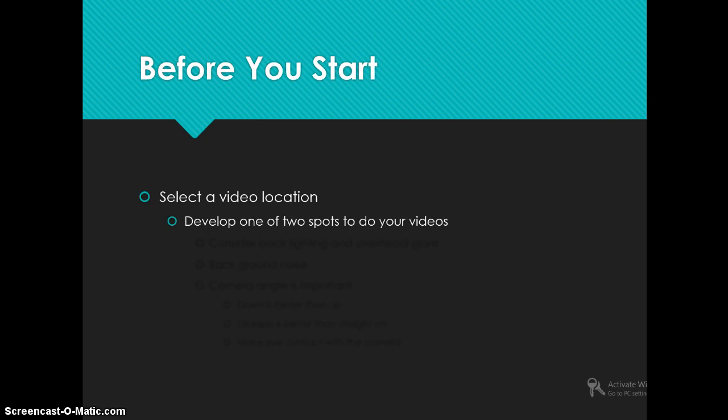Select the video location. Be sure you have a consistent space. I think having a background that is neutral or maybe even has some information in the background works well. If you are doing visual presentations, you want to be sure that they are clearly visible, they're available to see, and that you can work with those as you go forward.